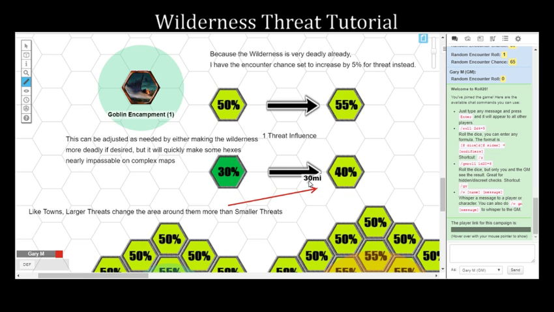So if you're getting it from an area that is close to a town, it's going to go from a 30%, it'll go up to 40% with one threat, but it'll go only from a 50 to 55 if it doesn't have any influence from town and it's only going up by one threat area.